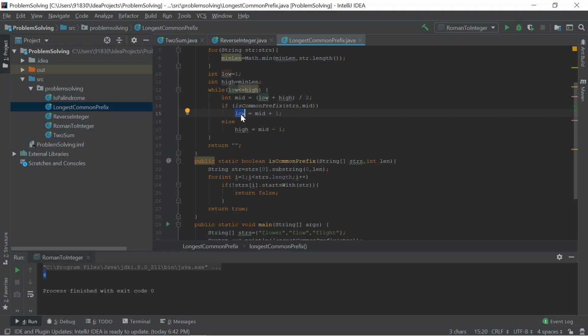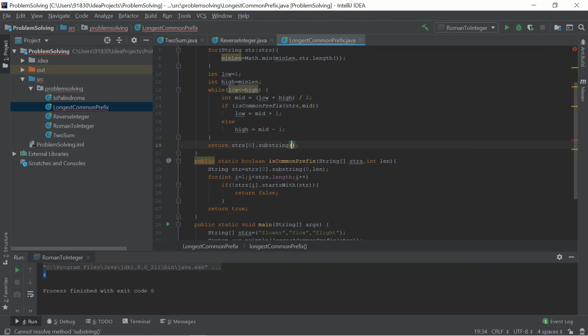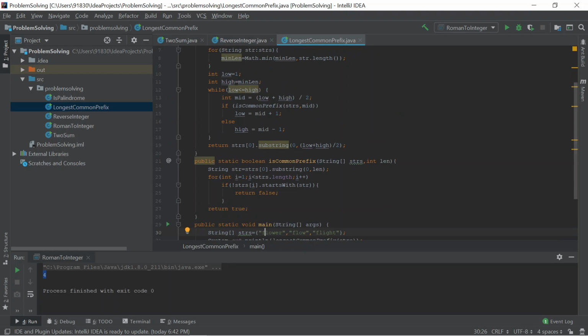at last we need to return the final string, right? For that, the final string should definitely be contained in the first array. So strs of 0 dot, here we need to use substring from 0 to, comma, we need to calculate the same low plus high by 2, same binary search logic, which is nothing but suppose if there is fl, we get the 2.